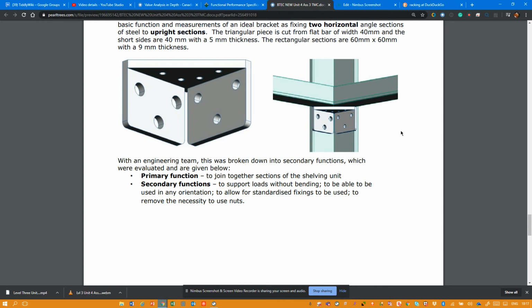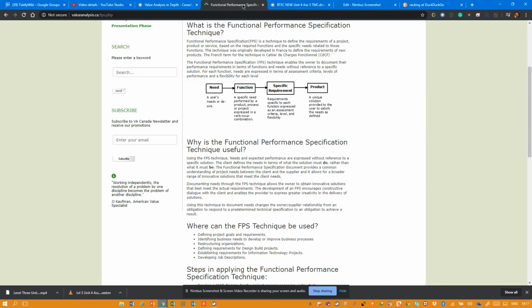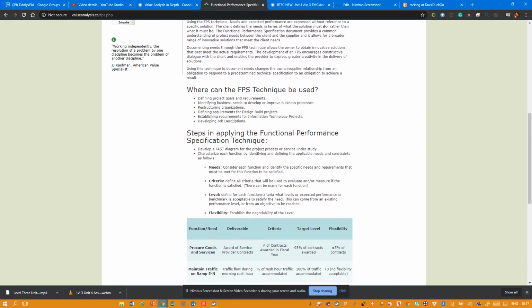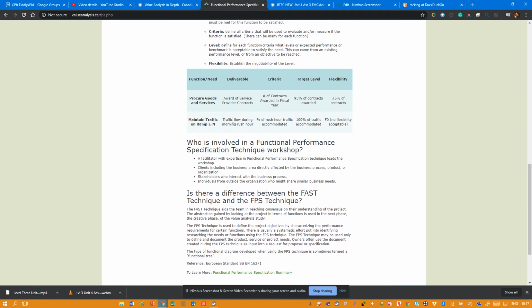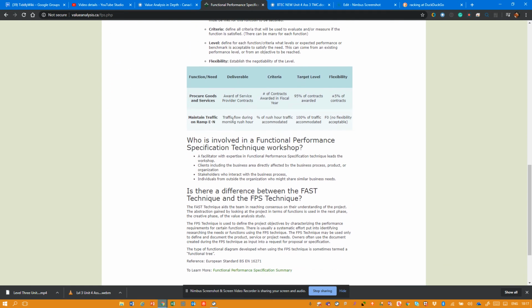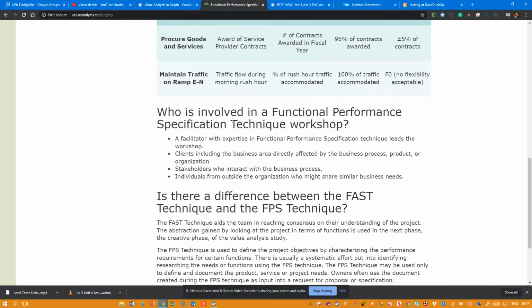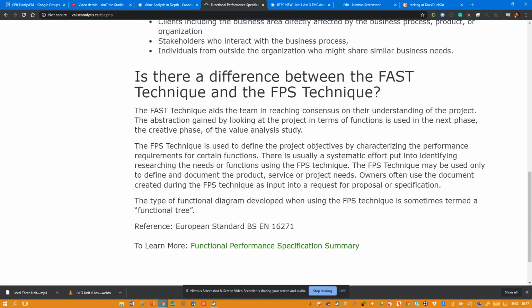Yeah, value analysis. So there's a couple of ways to tackle that. Is there a difference between the FAST technique and the FPS technique? The FAST technique aids the team in researching a consensus on understanding the project.